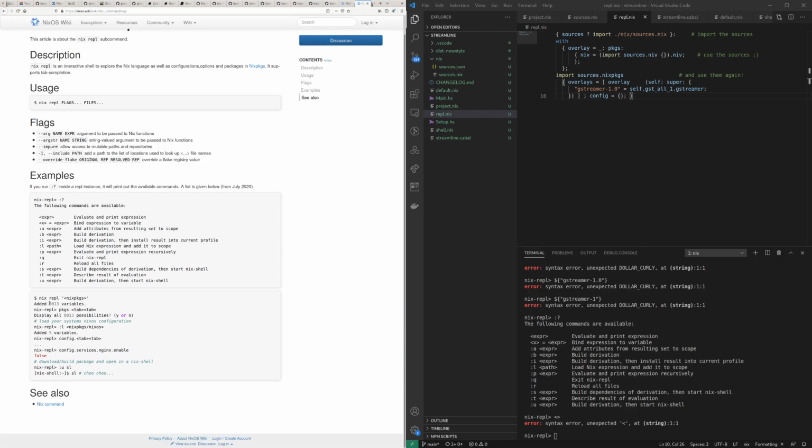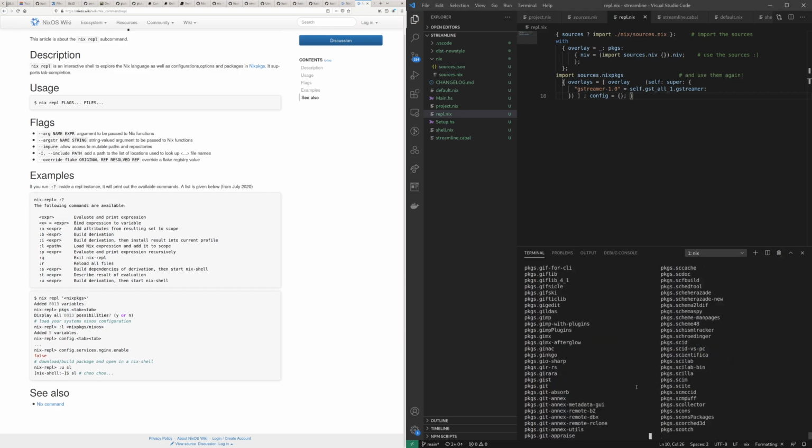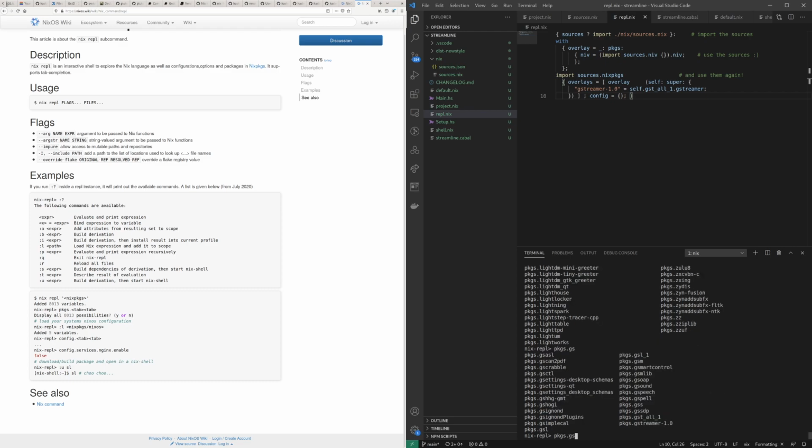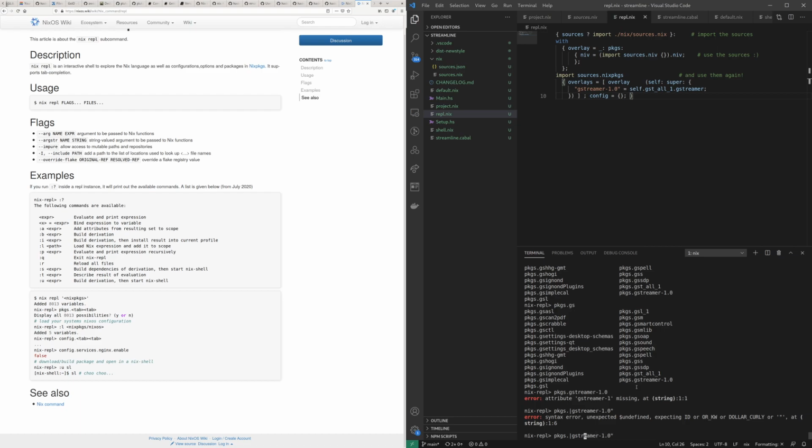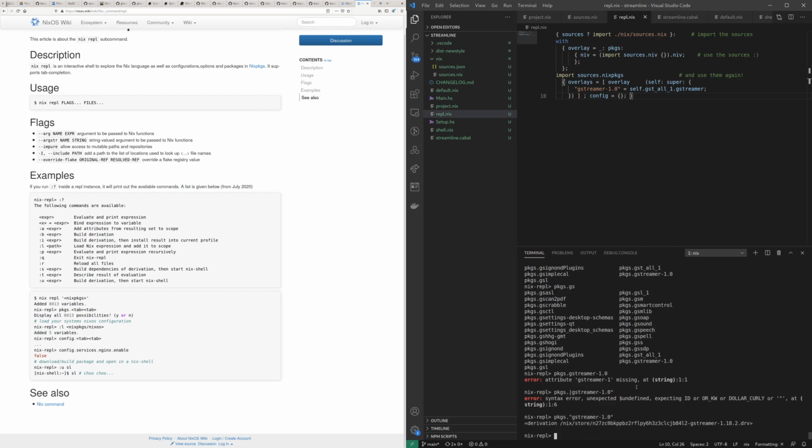Nix REPL Nix packages add the blah and then pkgs dot blah. Pkgs dot. There is the pkgs there. Ah, and that's where GStreamer 1.0 is. And so then you can find this, and if I do this, then you can. Okay.